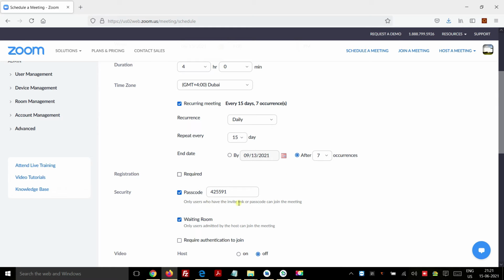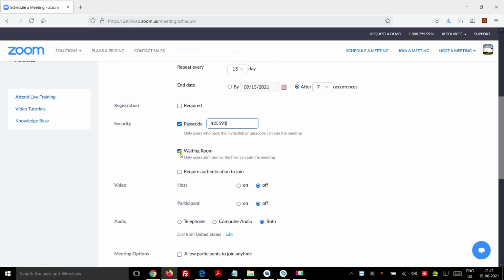Passcode: only users who have the invite link or passcode can join the meeting. If you don't want the passcode, anybody who has the link can simply join. Waiting room is the setting where users are admitted. If you uncheck it, whoever has the Zoom link will simply join the meeting without being admitted by the admin. So I suggest that for a big meeting you go for the waiting room, so the admin has to allow them every time, because some people will randomly join while you are having some conversation or other meetings, and your privacy can be leaked.